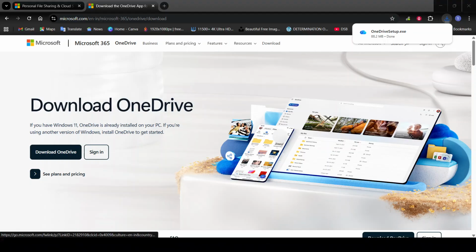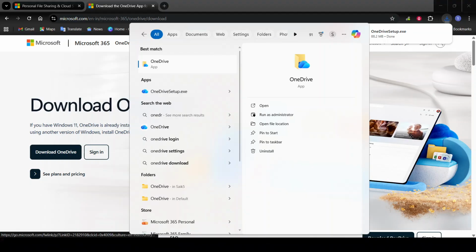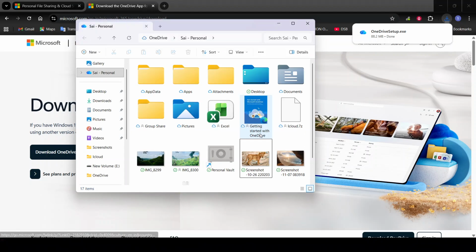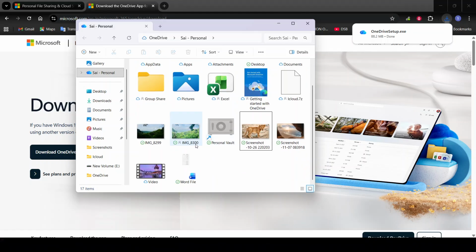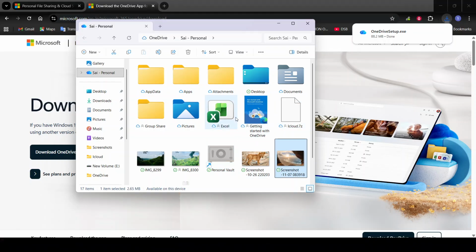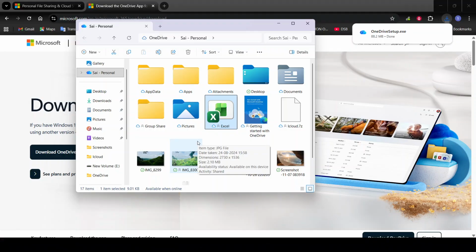So there you have it, your OneDrive account is now good to go on your laptop. You can begin uploading documents, photos, and other files right away. Having your files stored in OneDrive not only keeps them safe and backed up but also allows easy access from any device. Thank you for following along with this guide.